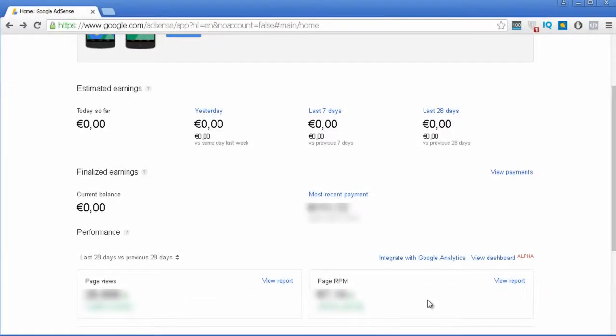Once you enter your Google AdSense account, you're taken to your homepage where you can find some useful information. For example, you can see estimated earnings, the money that you made today, yesterday, 7 days ago, or 28 days ago. You can also see finalized earnings and your current balance. This is the amount of money that you currently have inside of your Google AdSense account. And if you are receiving your money on a monthly basis, then after you receive your money, your balance will go to zero once again.